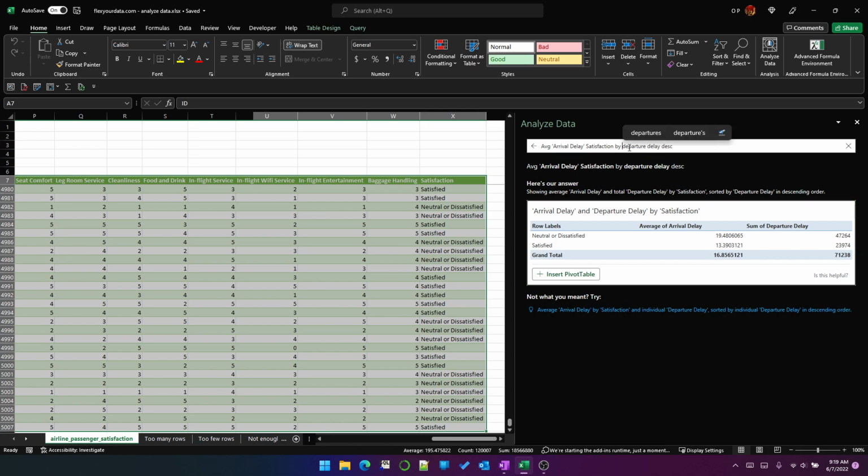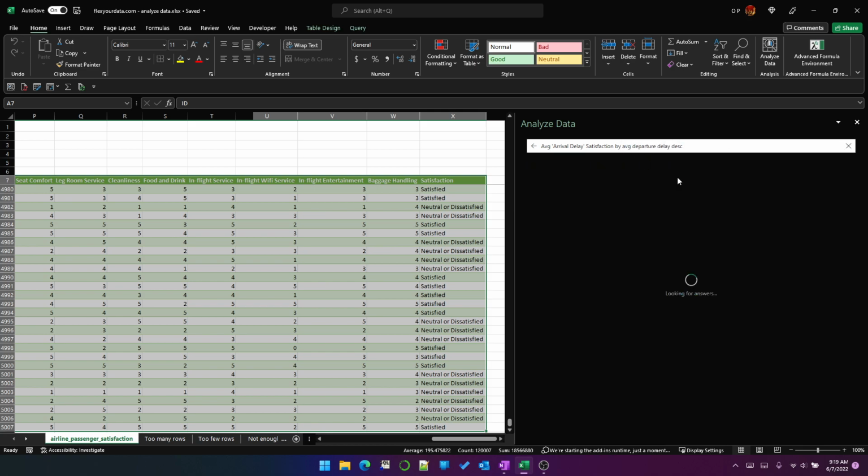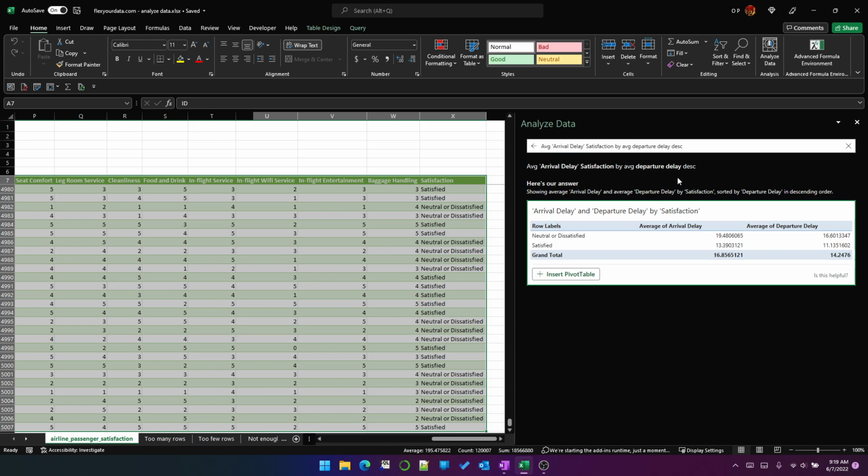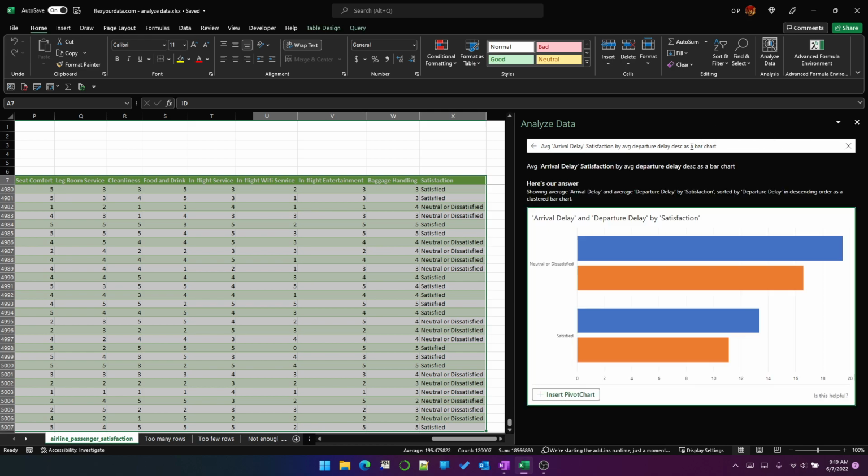Let's try average departure delay descending. Okay, so it's still a table. It's sorting it by the average of the departure delay. Now what if we don't want a table? We can actually put as a bar chart, and now we've got a bar chart, but note that we don't see the legend, so it's not actually clear whether orange or blue is the arrival or the departure delay.